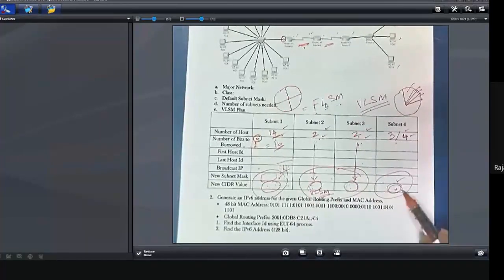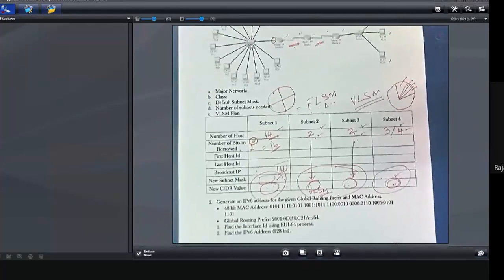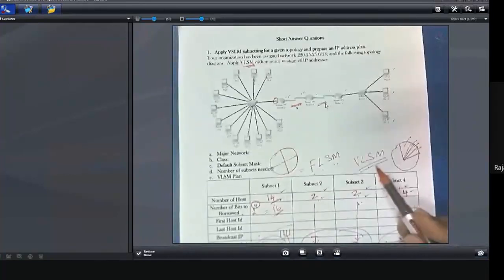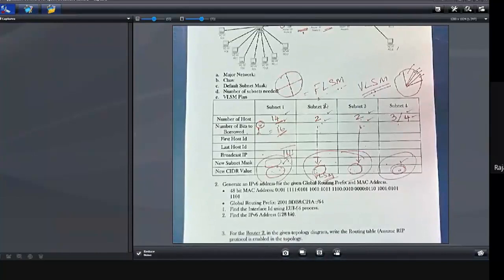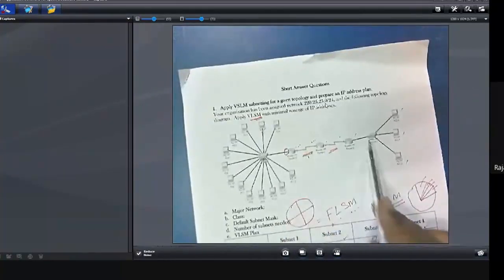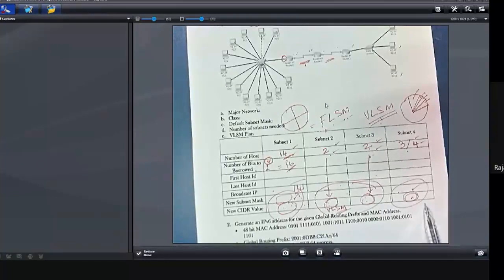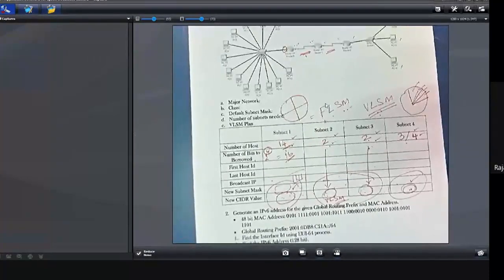Okay, this is the problem. Many students made this mistake. You see the word VLSM. They are not asking FLSM, they are asking VLSM, variable length. Automatically the subnet mask is going to change. This is problem number 1. Many students, you can go and refer to the video, but I'm telling the point. Variable length subnet mask means the number of hosts will change. The video is available, kindly check the video.